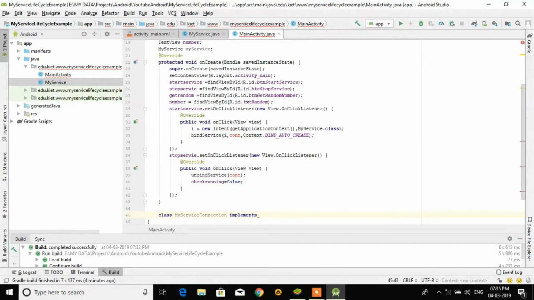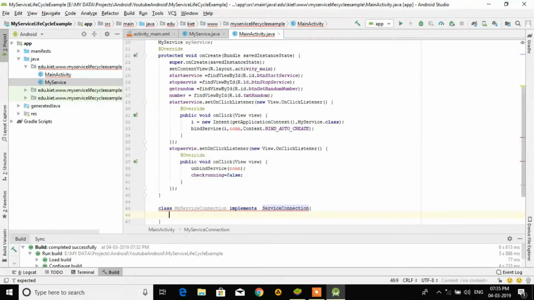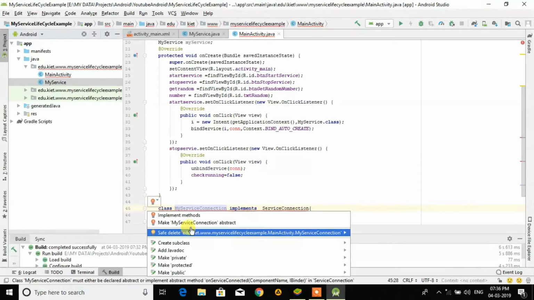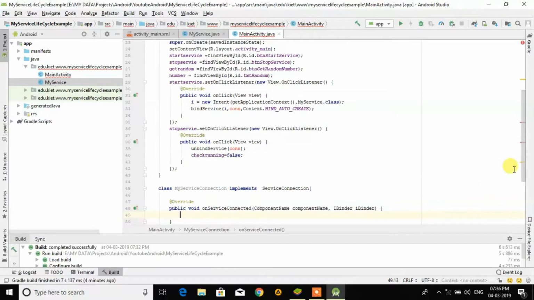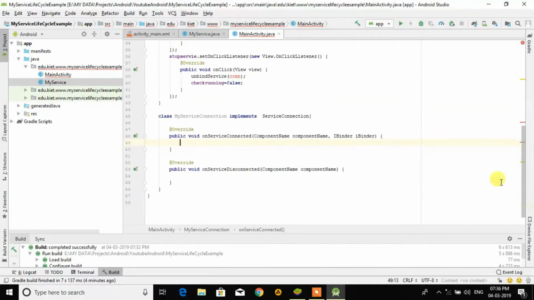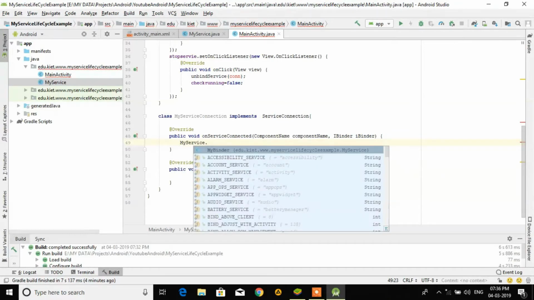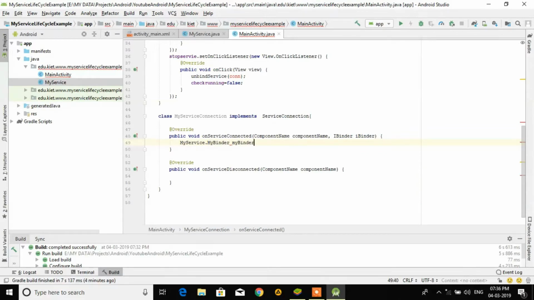implement interface ServiceConnection. This interface we have to implement, and we have to implement the methods also. Two methods we have to override. This is for making a connection between service and activity. So here we have to make a service. For that, MyService.MyBinder, and MyBinder we are creating an object here, and that will be IBinder.